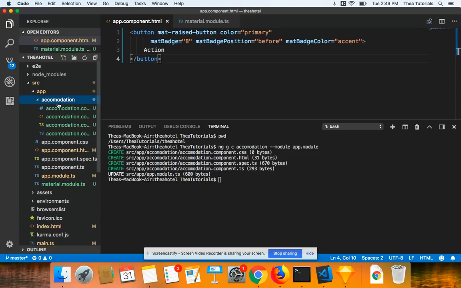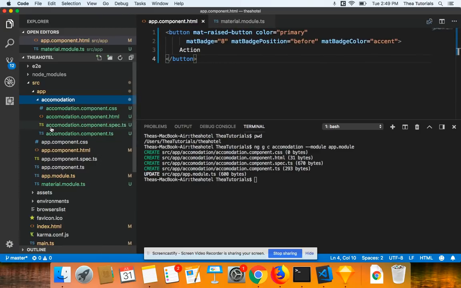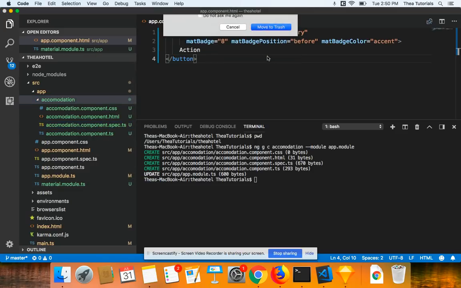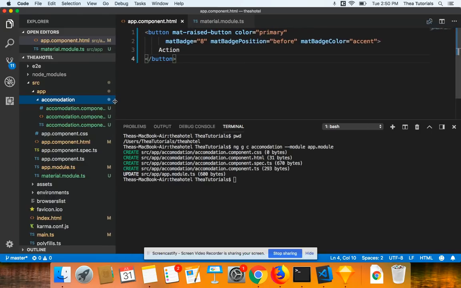As you can see here, inside the app folder, it created an accommodation component, and this is going to be our accommodations pages. And obviously, there's the accommodation.component.specs, which is actually not necessary at all. You can go ahead and delete that. I'm going to delete it later on, or you can just delete it now. And that's going to be our accommodations page.